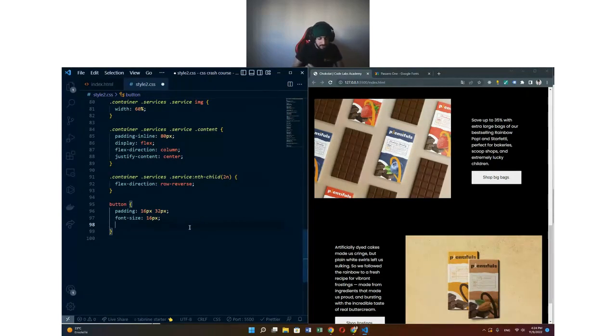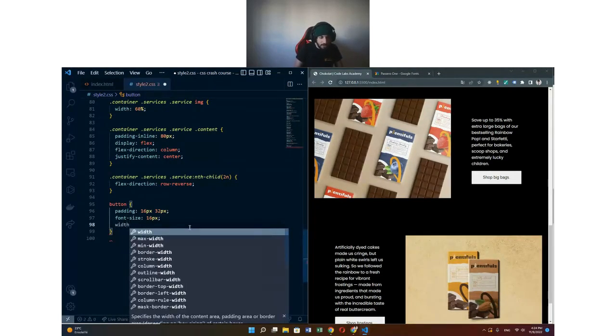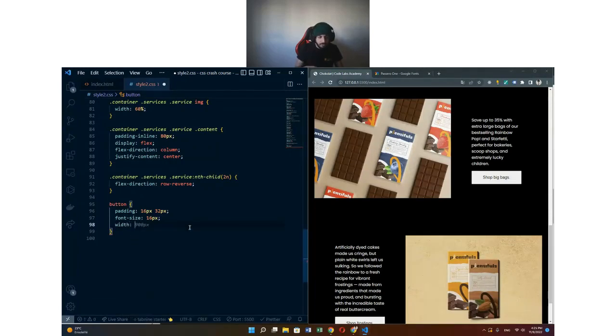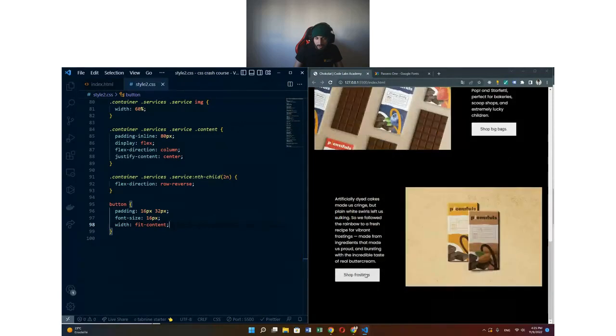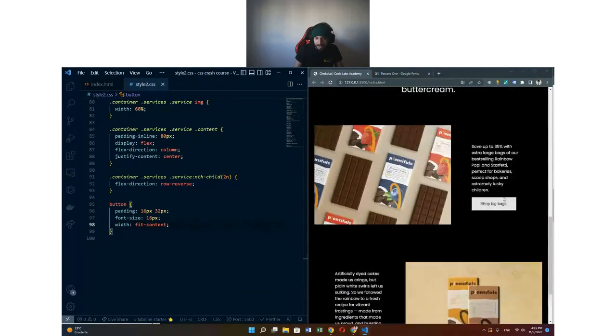I want to override that by giving it a specific width. So I'm not giving it a specific value, but I will do a fit content. So this is another value for the width. And fit content means that the width of the button will be relative to the width of the content with the padding. So right now, if I do this, you will see that all the buttons got smaller, like this.